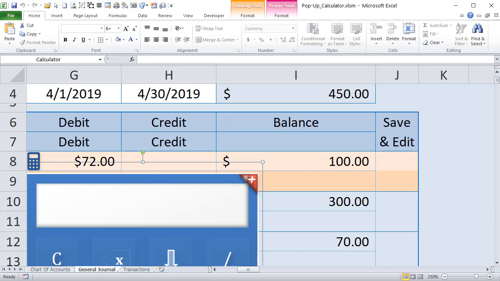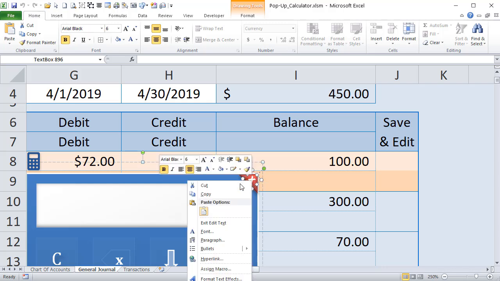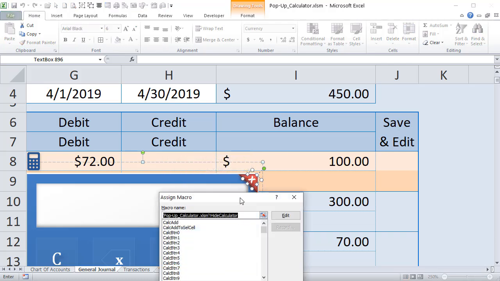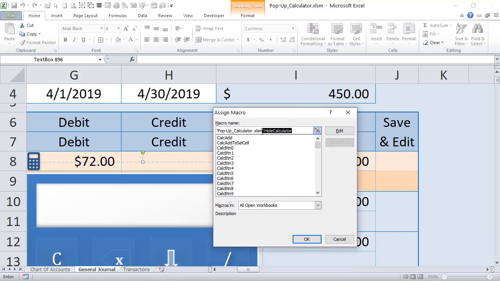And then I've just put a red triangle here. So the other shape is simply a red triangle, that's it, just formatted. I gave it a nice look. And to both shapes, I've assigned a macro. If we click on the macro, we see again it's the hide calculator.